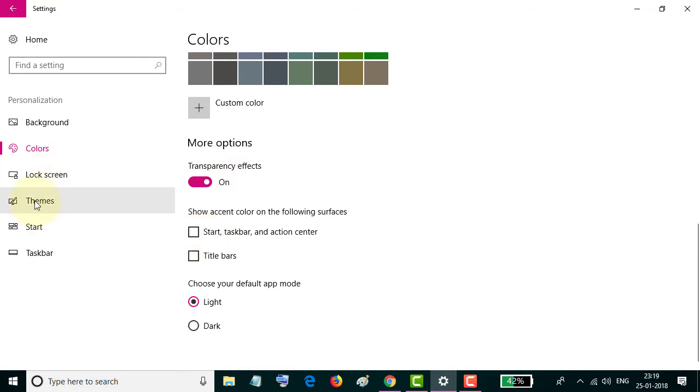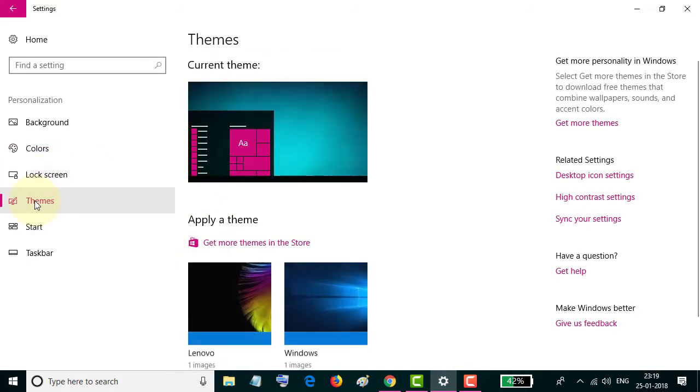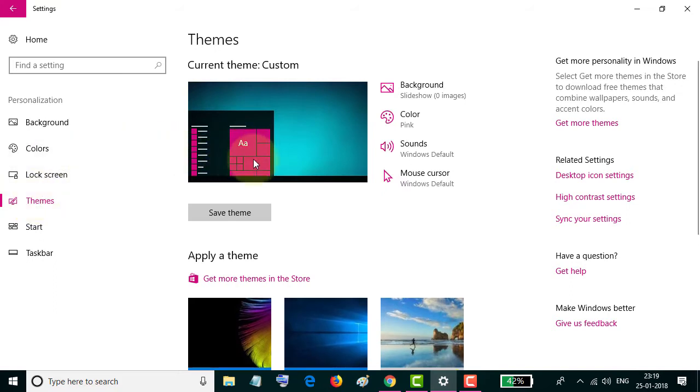Now click on Themes. So you can see the background slideshow now with zero images, but you can select images as many as you want. And here is the color. Sound for this theme is the default, and mouse cursor is the Windows default. You can change them if you want.